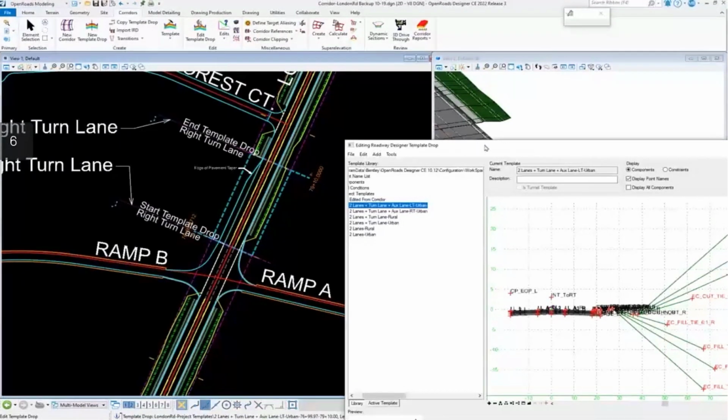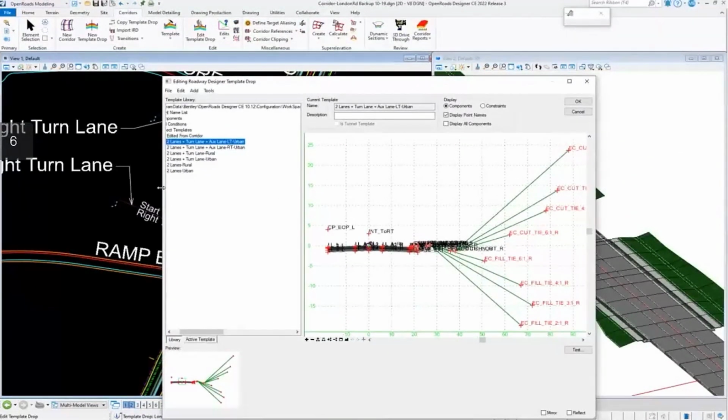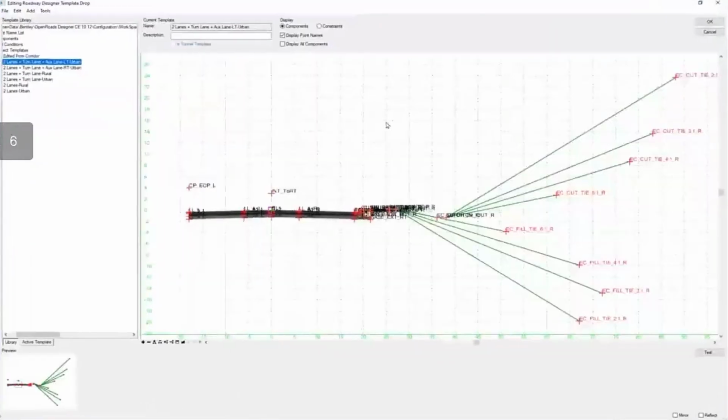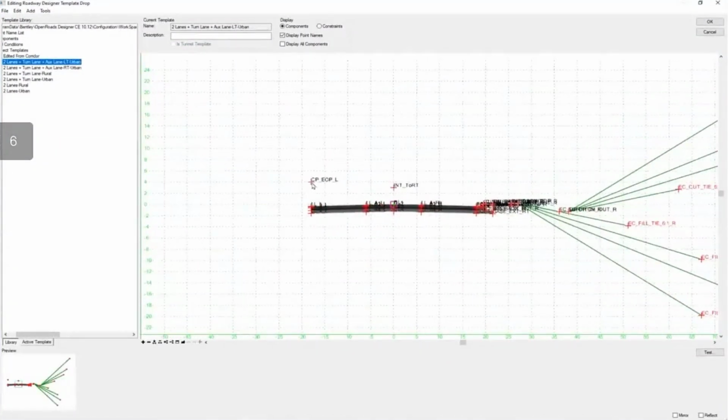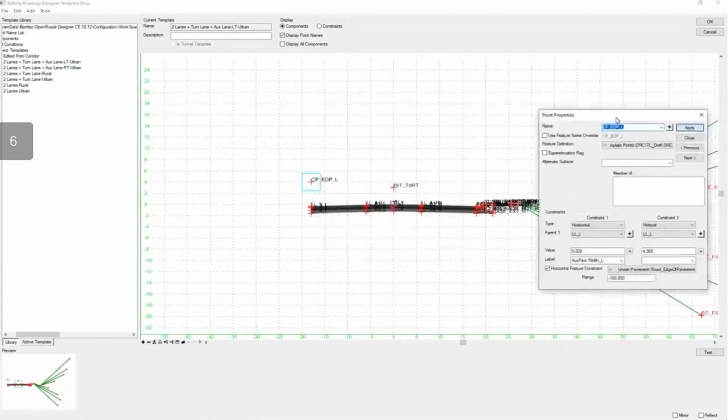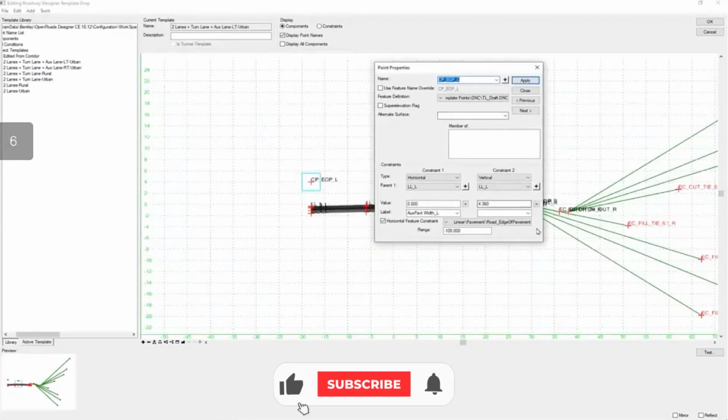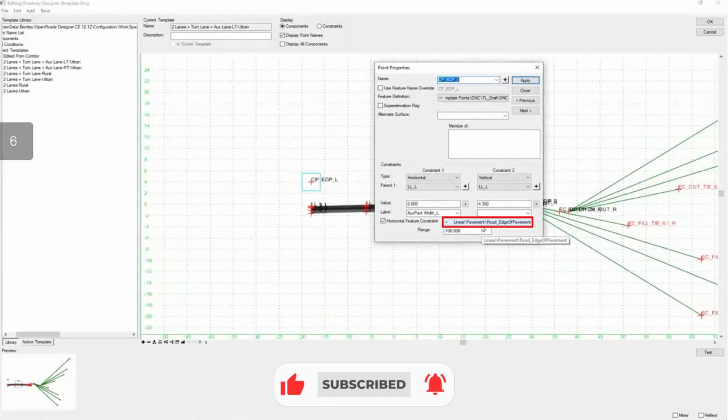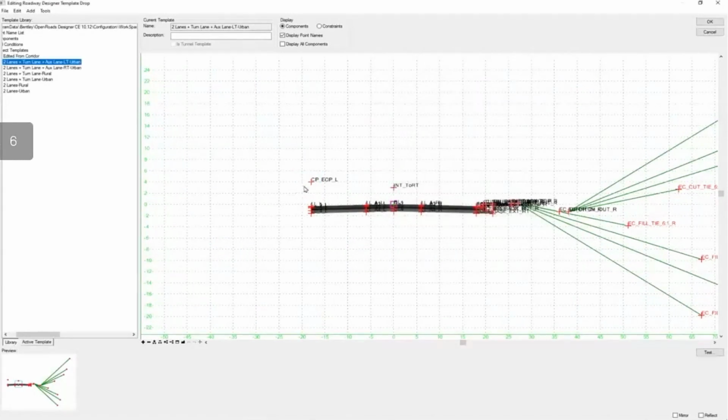Now that you can see my template here, this is the one I've placed in this specific region. This is the point that we're going to be controlling here via adding it as a corridor reference. As you can see, the point feature here is going to target a road edge of pavement feature 100 feet to the left. And it has some display rules here.